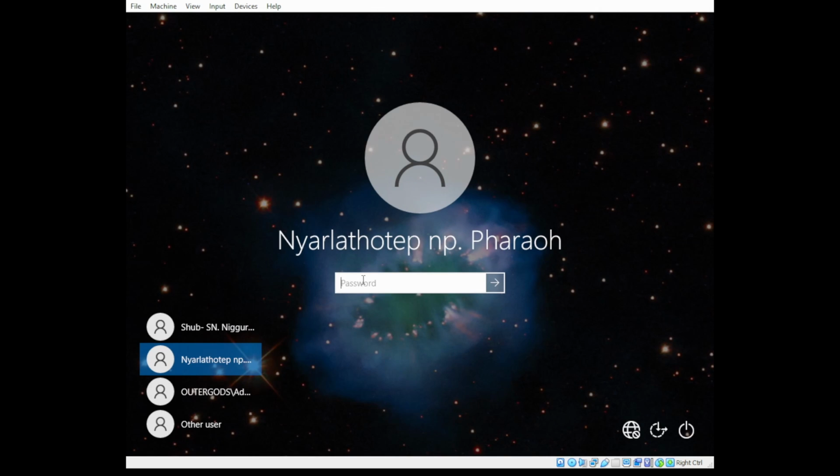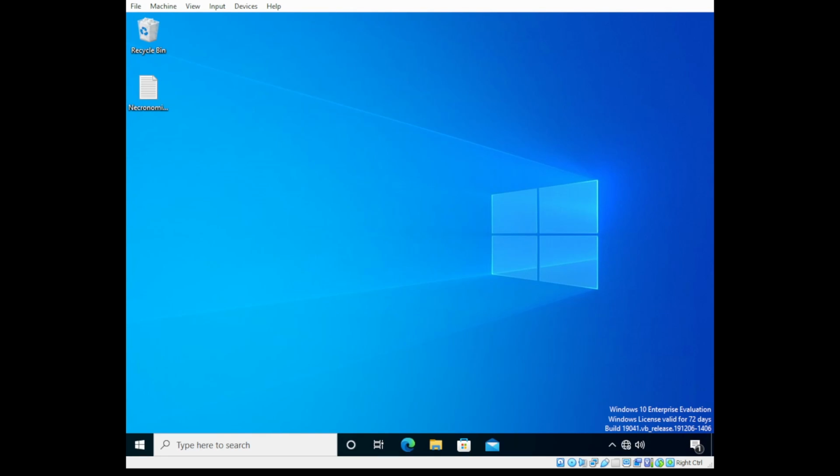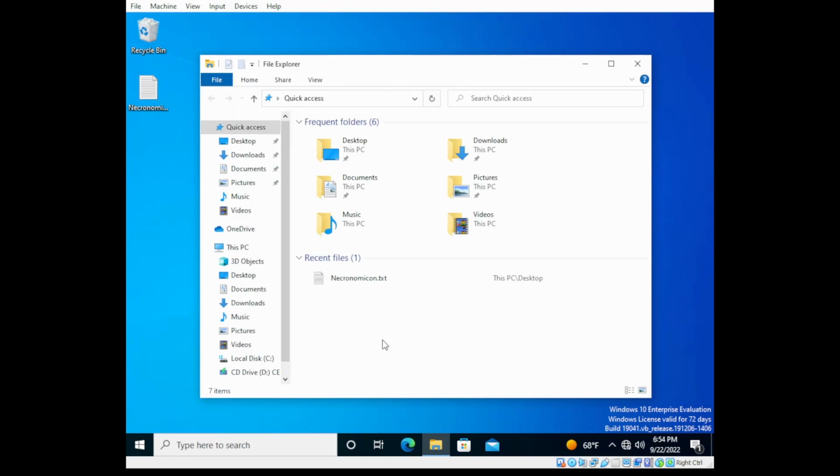We're going to be signing in as Nyarlathotep the Pharaoh. If you get that reference, then I congratulate you. That's awesome, and it's even more amazing if you know what the Necronomicon is. But at the moment, we're just going to skip all those fun little side comments, and go ahead and open up our File Explorer.